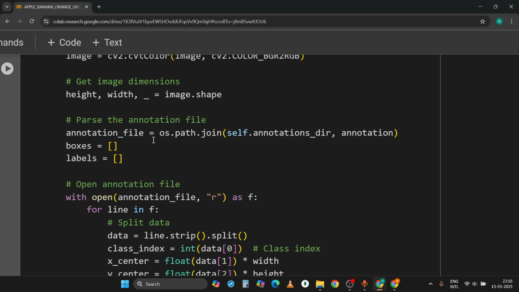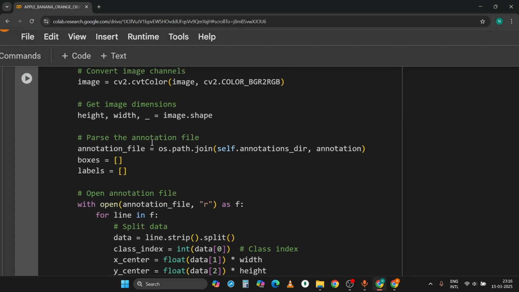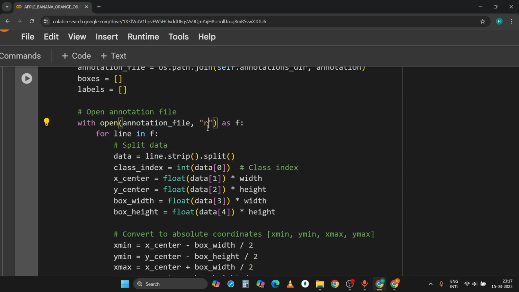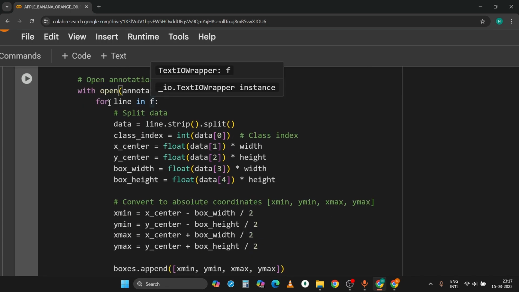Now we have to get the annotation file path. This way we are getting the annotation file path from the annotation directory. This is the use of the annotation directory. Annotation basically contains the annotation file name. These are the two lists which contain all the bounding box details present in that particular annotation file, and the labels related to those bounding boxes. Now we have to open that annotation file in read format as f.